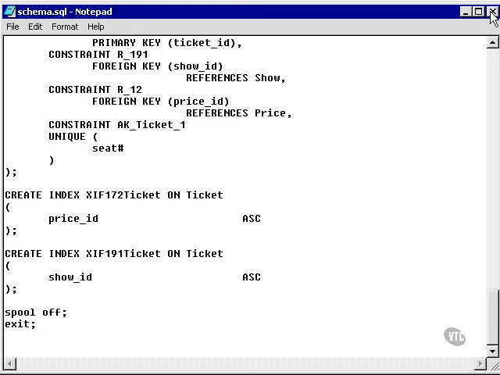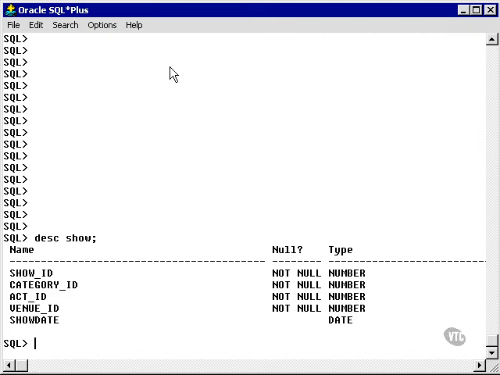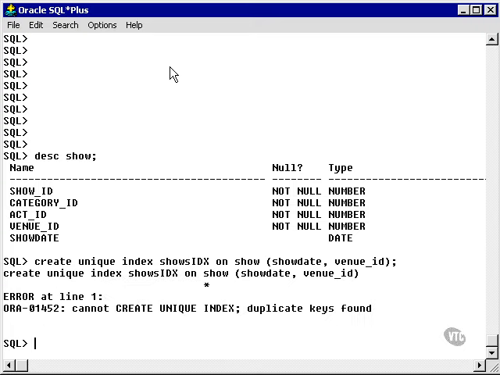Here's all the indexes I have in my schema. Let's go and create a simple index. Let's take a look at the show table. Looking at the show table, let's create or attempt to create a unique index on the show date and venue ID columns in the show table.